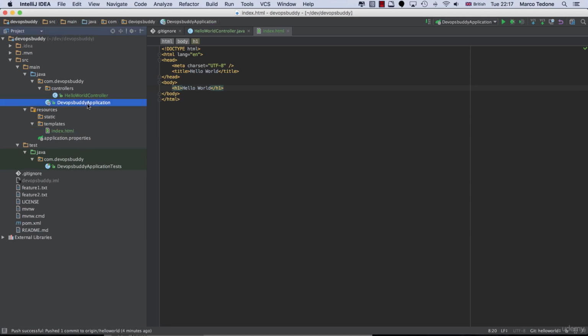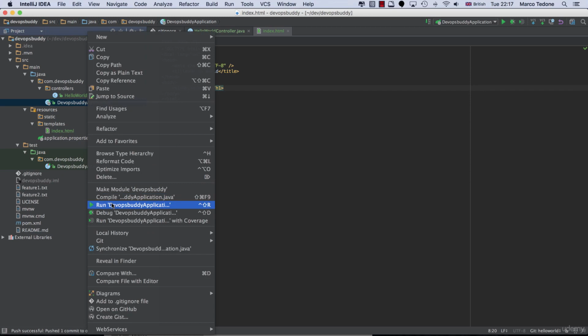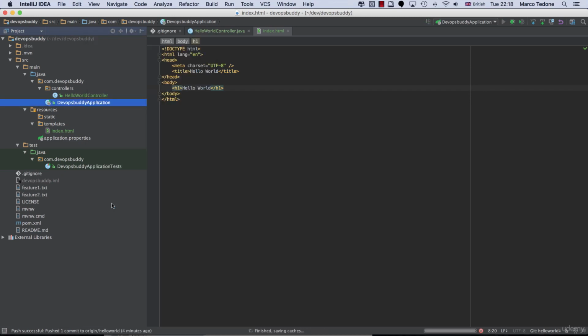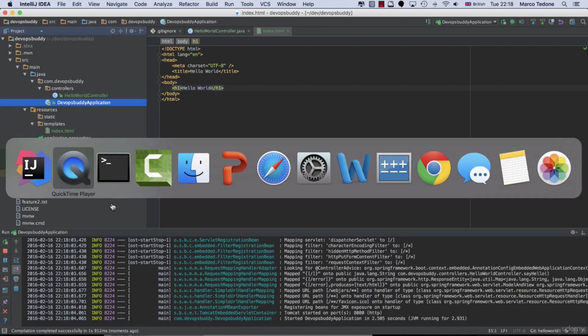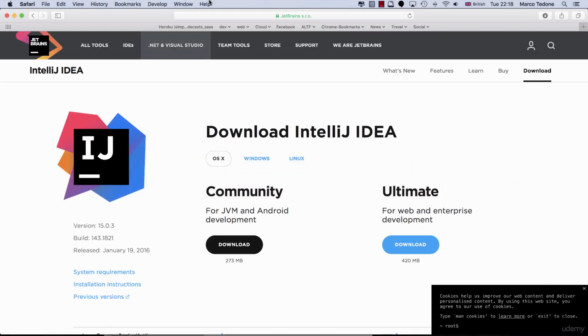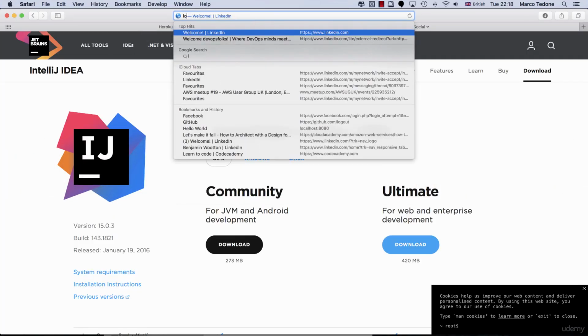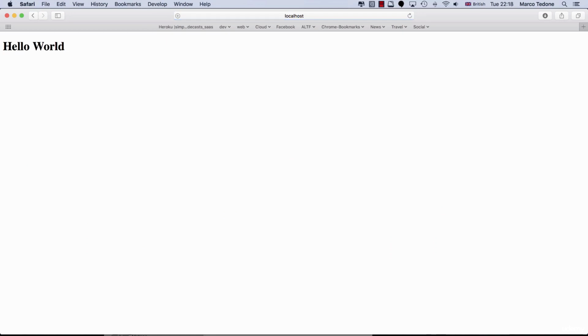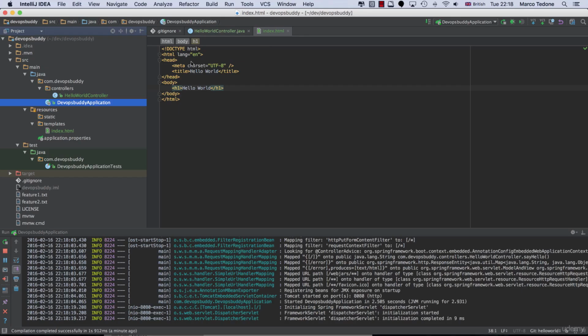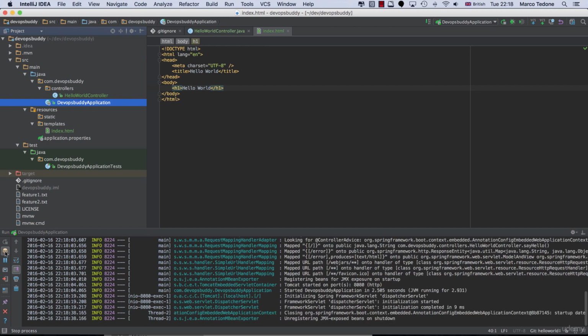Right-click on the DevOps Buddy application class and select Run DevOps Buddy application. This will start the DevOps Buddy Spring Boot application. To test our application, open a web browser and point to localhost:8080. The text Hello World will be displayed. Congratulations! You have created, run and tested your first Spring Boot application using IntelliJ Ultimate.